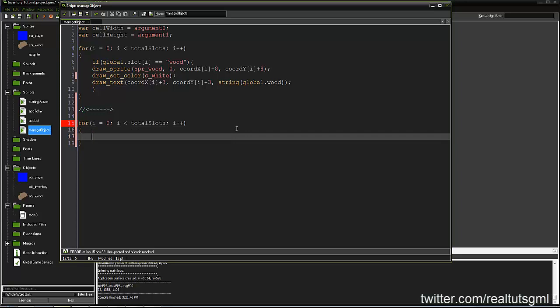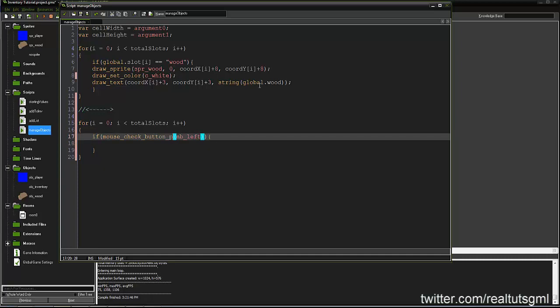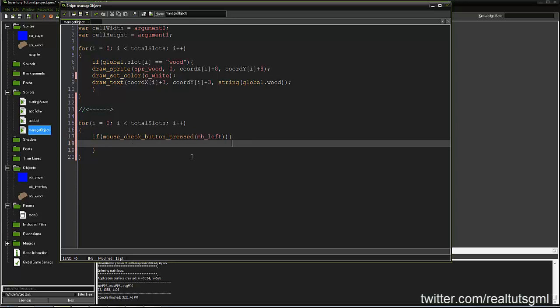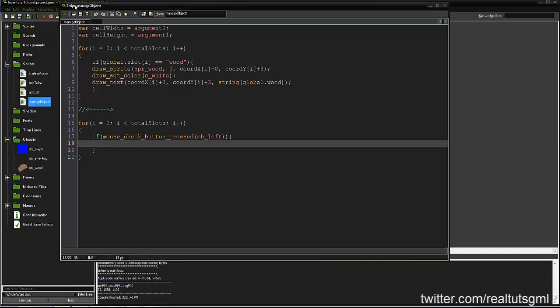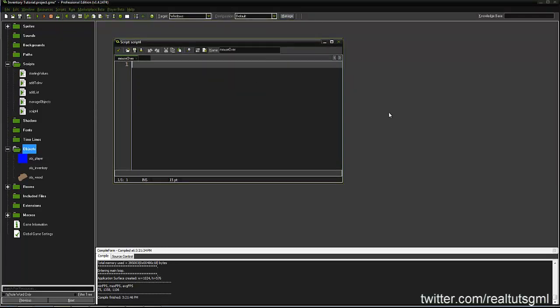And here I'm going to say if mouse_check_button mb_left. So this is basically saying pressed. So this is when we press on an item, right? Actually, let's go ahead and create another script just to make it a little bit easier. It's not necessary, but it will make your life easier. We're going to have a mouse over script.